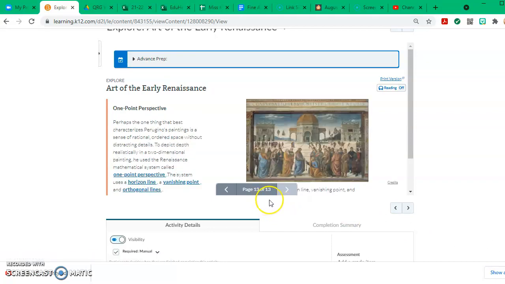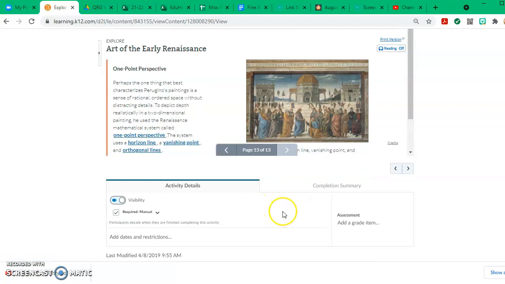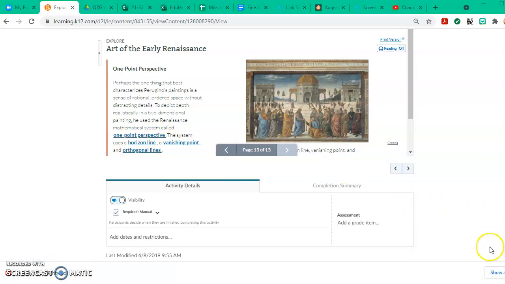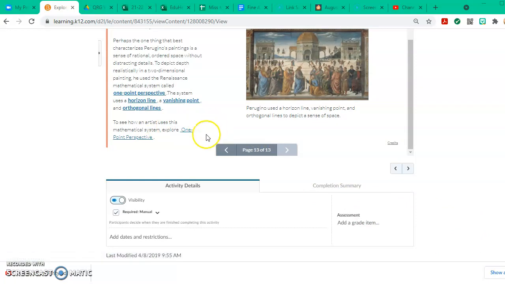Perhaps the one thing that best characterizes Perugino's paintings is the sense of rational, ordered space without distracting details. To depict depth realistically in a two-dimensional painting, he used the Renaissance mathematical system called one-point perspective. The system uses a horizon line and a vanishing point, or orthogonal lines. To see how one uses this mathematical system, click here.